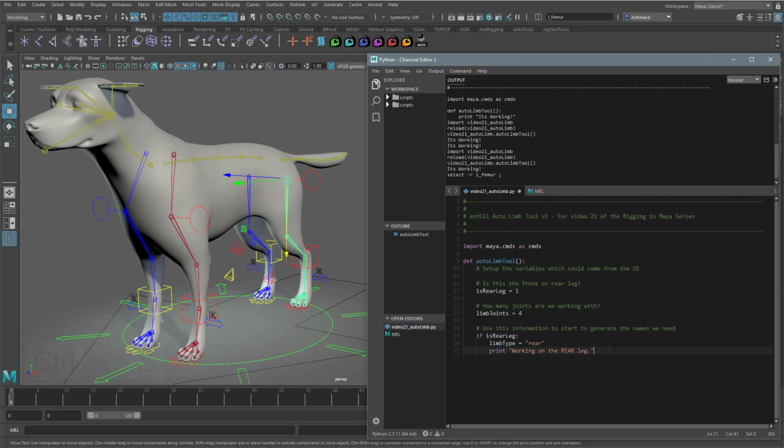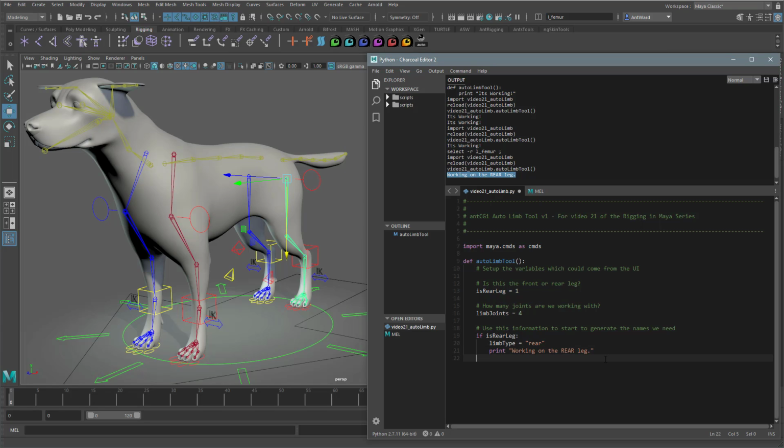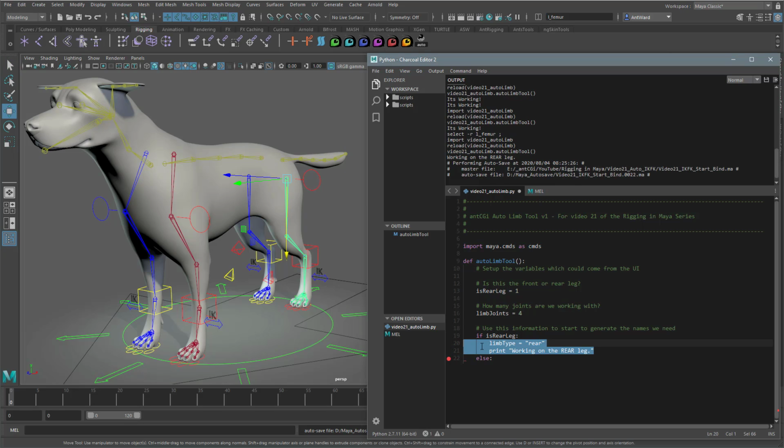but I have to save the script first. So it's printed, so that knows we are working on the rear leg now. But what if we are working on the front leg? Well, if the if statement checks isRearLeg and it's 0, it will skip over the code inside it. To catch it again, we use an else statement and use the same bit of code to define the limb type, but change that to front, obviously.